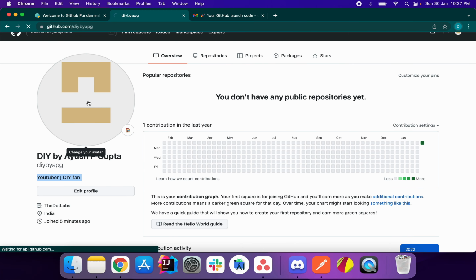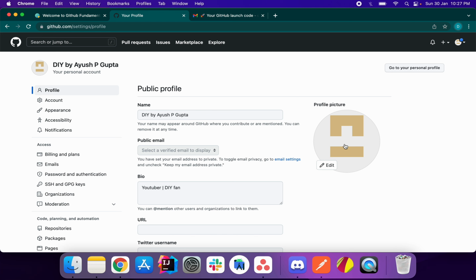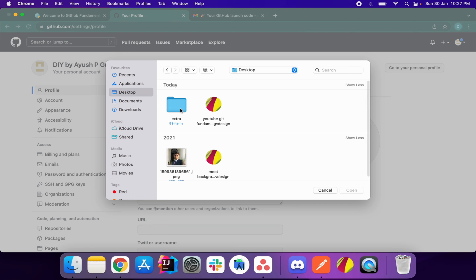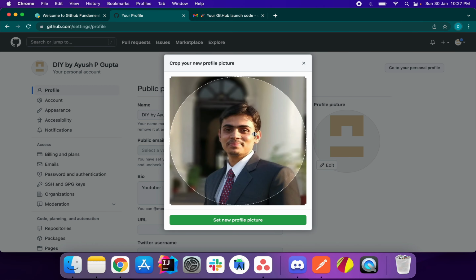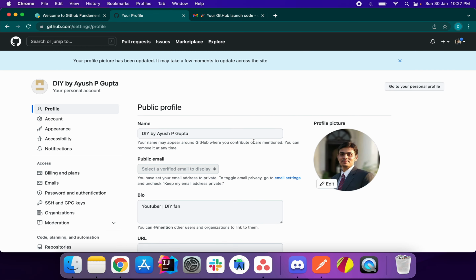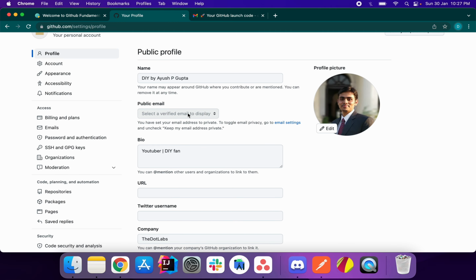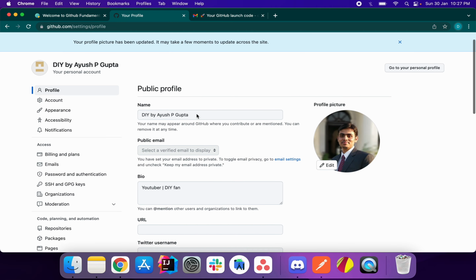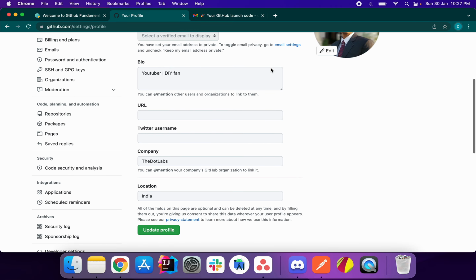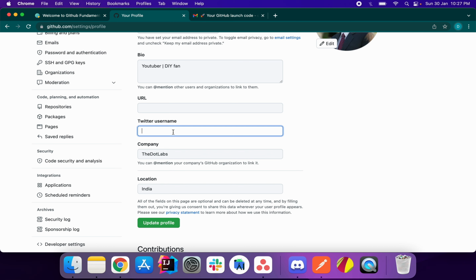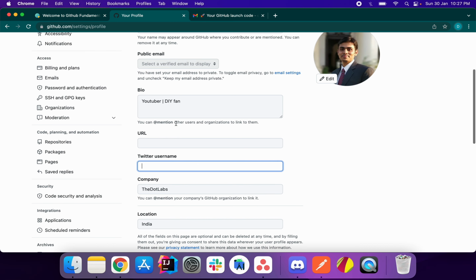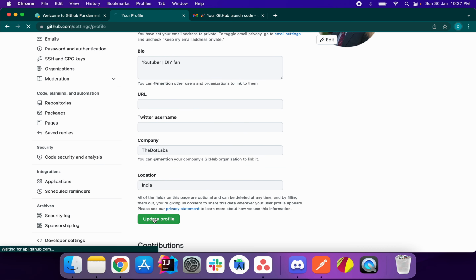Now let us change our avatar. That's something robotic feeling, so let me choose my avatar. It's asking me to set a new profile picture. I just select mine. Public email, would you like to display public? It's currently blocked, no worries. Any URL that you want to mention, your Twitter username. There are many different things.